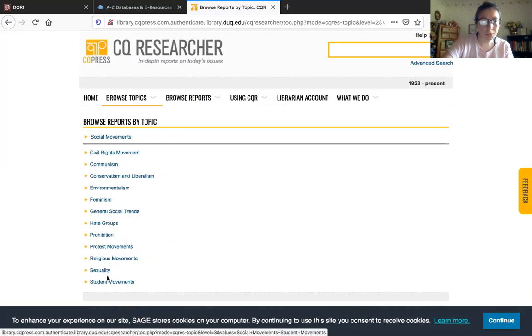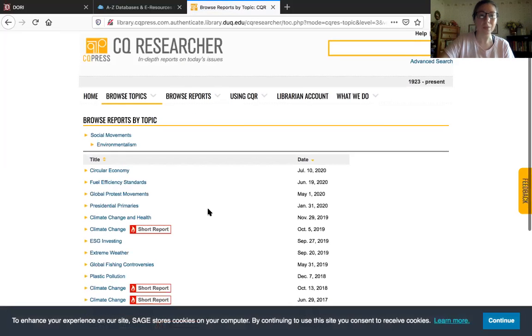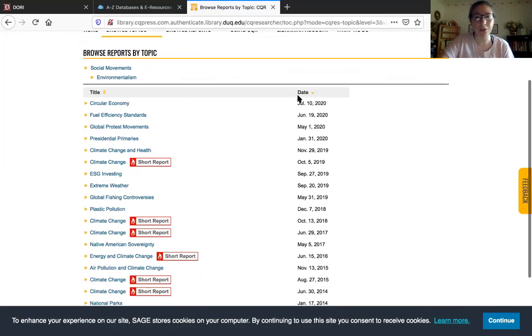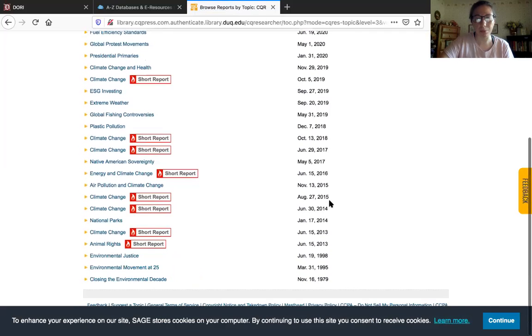There's student movements, sexuality, protest movements, prohibition, hate groups, feminism. Oh, I'm interested in environmentalism. That sounds really cool to me. Okay, I'm going to click on that. Now it has brought me to even more specific topics. From the top, these ones are not in alphabetical order. They're listed in terms of their date, so you can see which ones are the most relevant.